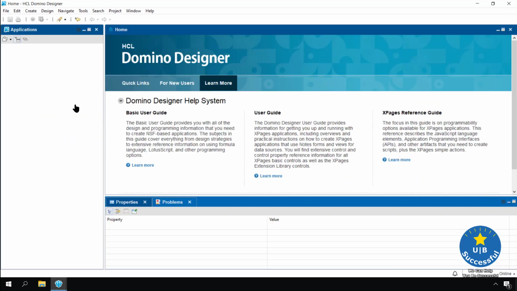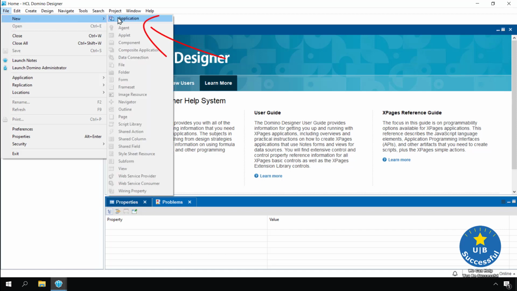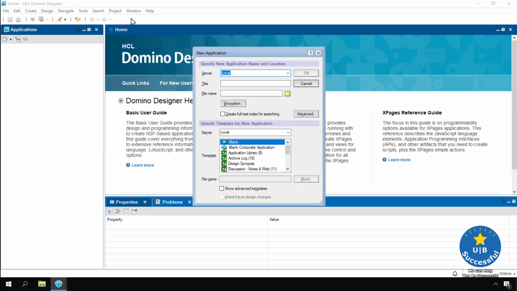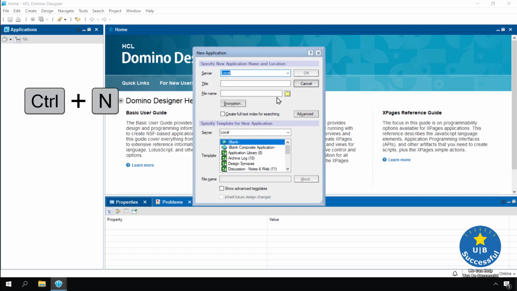There are two choices to create the base for our first application. Select File, New, Application to open the New Application dialog box, or press Ctrl-N to open the New Application dialog box. If your organization has a development server, you can select that here, or we can develop our first application locally on our workstation. Provide a title for the application.